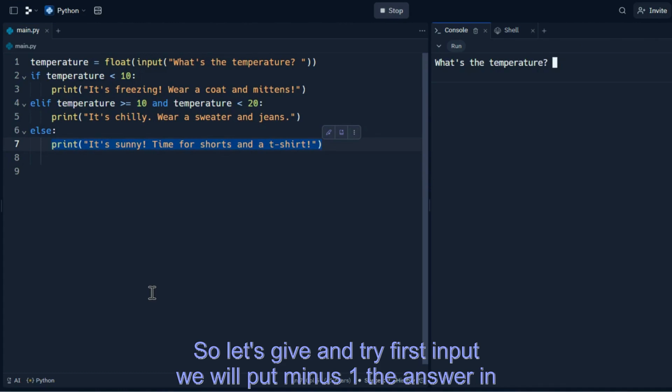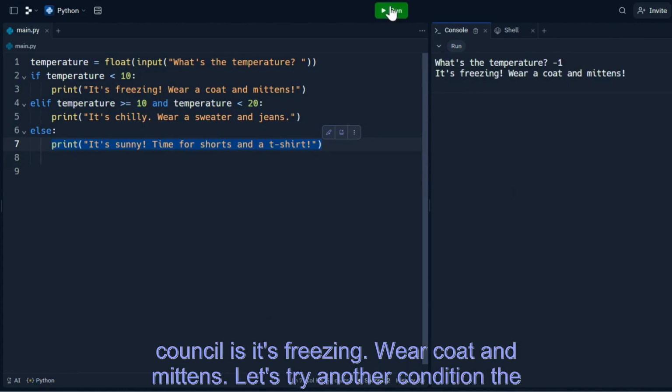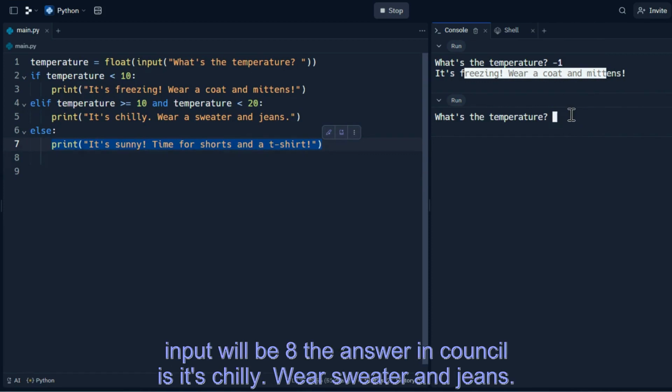Now our program can handle even more situations. So let's give and try first input. We will put -1. The answer in console is it's freezing. Wear a coat and mittens. Let's try another condition. The input will be 8. The answer in console is it's chilly. Wear a sweater and jeans.